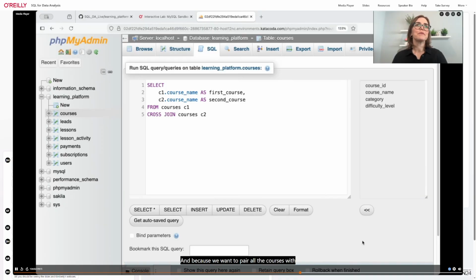So all possible combinations is what alerted me to using a cross join. And because we want to pair all the courses with all the courses, that's what alerted me to a self join. All the information is found within one table, so we need a self join. The main difference here is that I'm referencing the same table as both the left and right. So I do need to give it two different aliases, just to keep everything straight. Again, it's not actually making a copy, but mentally you can think about which copy we're referencing.